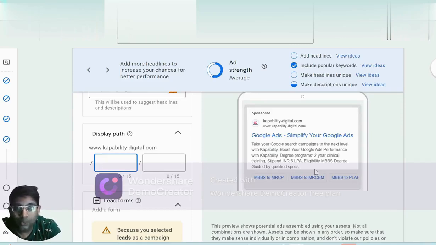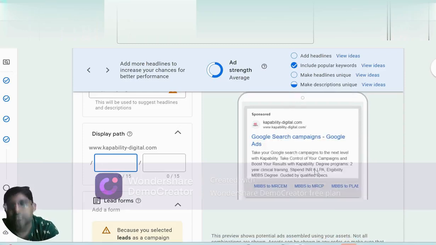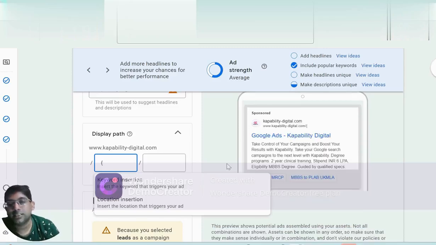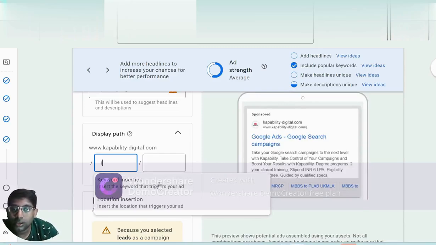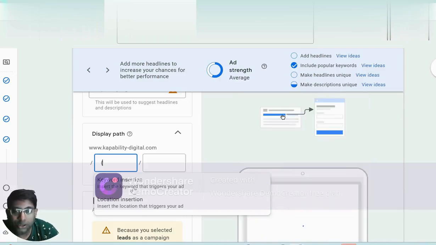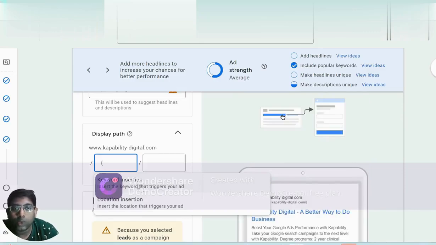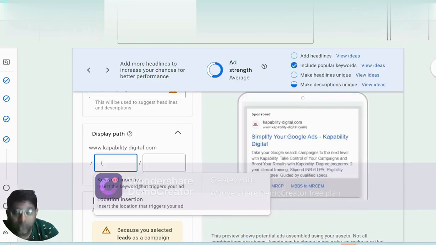DKI is dynamic keyword insertion. Which means, basically, it's a placeholder and it looks something like this, in curly brackets, and then it will ask for keyword insertion or location insertion. As you go down the ads, the headlines, the descriptions, there will be one more option of this insertion, which is a countdown insertion.